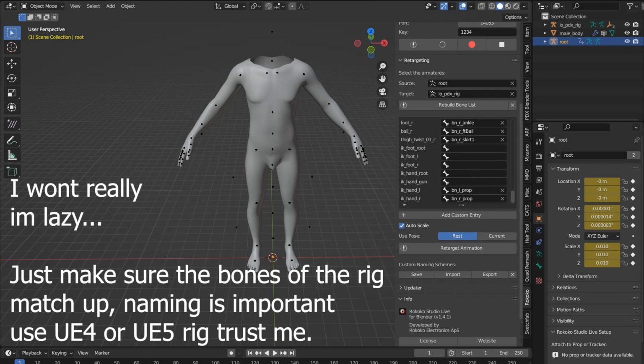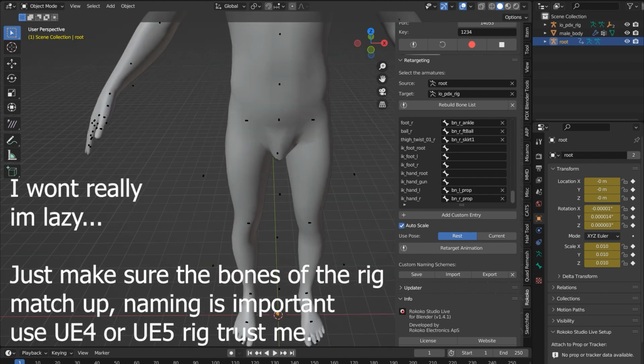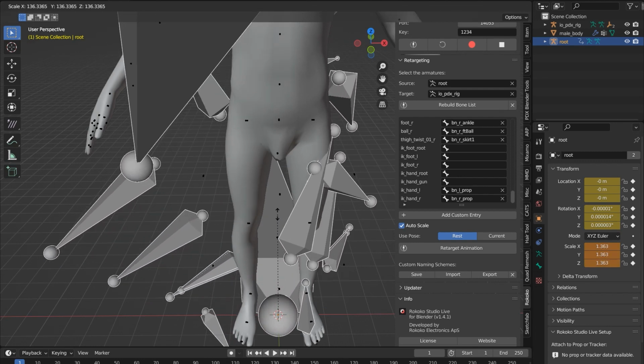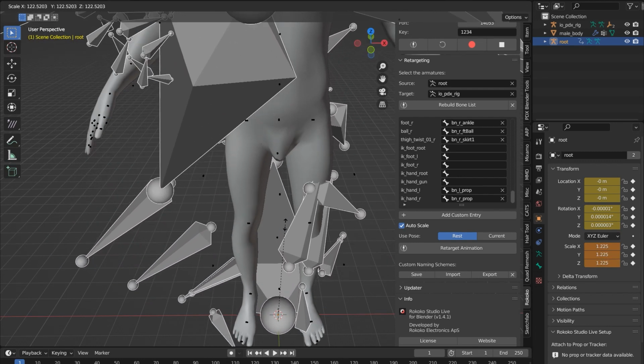Okay, so now you went through that. Essentially, what you'll want to do is click this and press S just to lift it up. And wow, that is a lot.